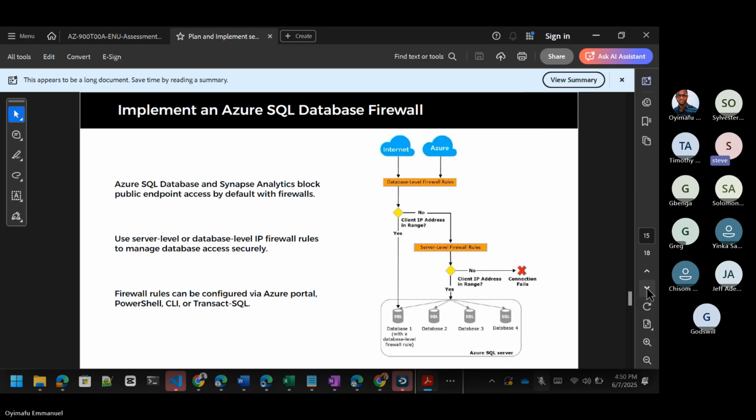All right. And so lastly, we have the Azure SQL database firewall. Now, Azure SQL Database and Synapse Analytics block public endpoint access by default with a firewall, and it uses server level or database level IP firewall rules to manage database access securely. And firewall rules can be configured via the Azure portal, PowerShell, the CLI, or Transact-SQL.